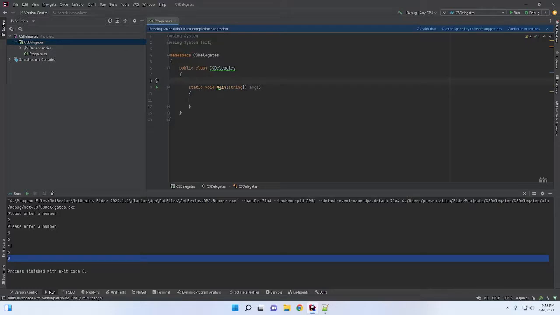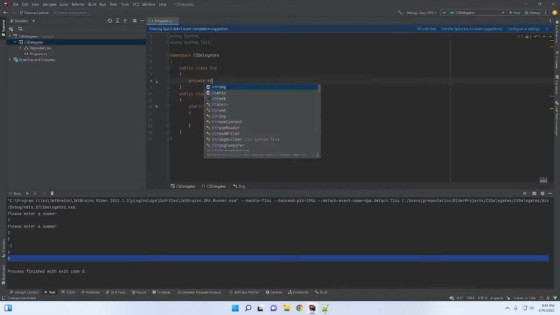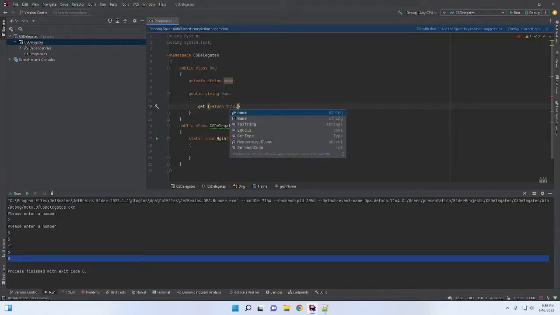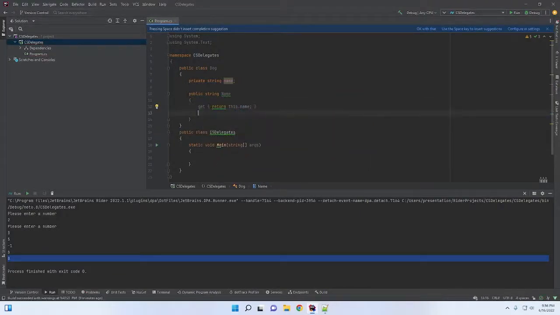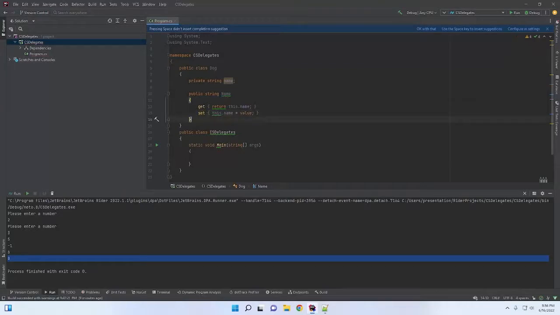Let's go ahead and create a simple class, public, this should be under here, public class Dog. And I'm just going to create a couple of things, private string name, public string Name, and then this will have a get, this.name, and a set, this.name is equal to value, and this will have a constructor as well.